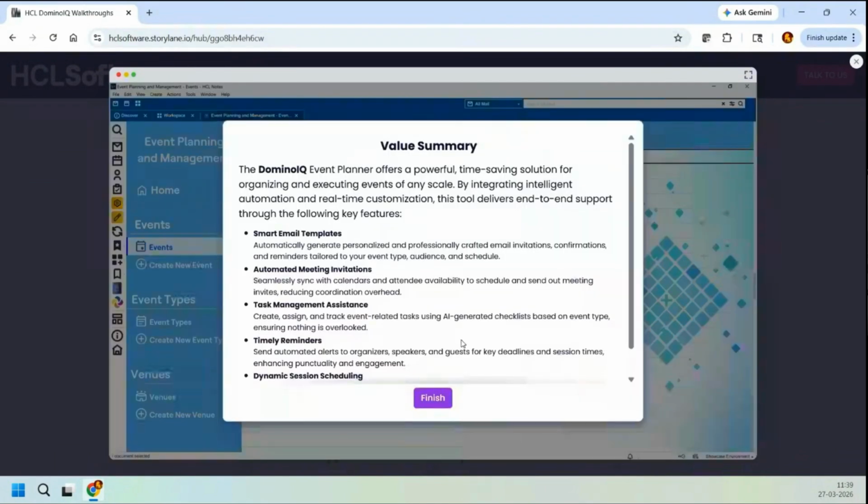So what we are eventually trying to say here is that with Domino IQ, you can infuse agentic AI capabilities as well. So it can do multiple tasks for you.